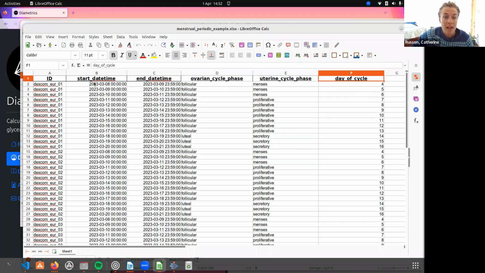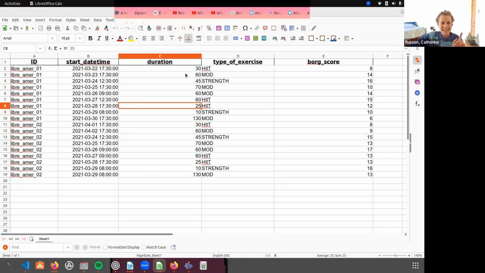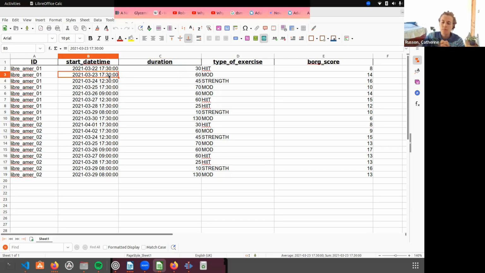One thing I forgot to say was that even if you're uploading your CGM data with an American date time format, so month before day, you have to put this in a European date time format. So for example here, 2021 0322, it has to go year, month, date, or it can go date, month, year. That's the final thing to add.